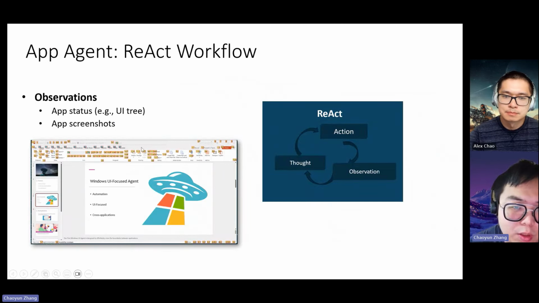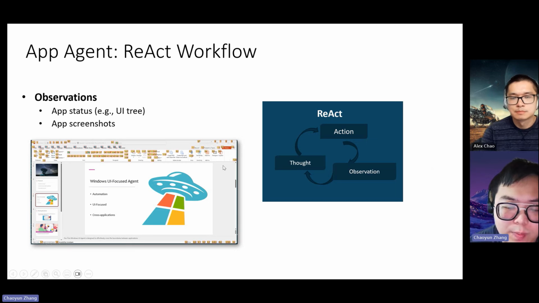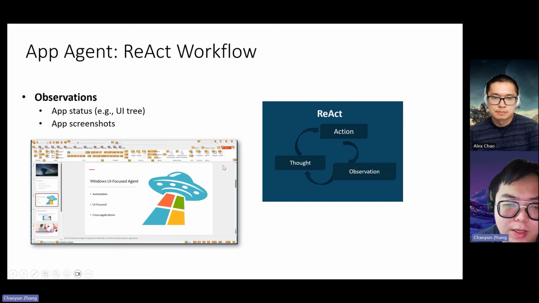So if one help doc says to click some control that doesn't exist in the current state of the application, you try a different way, maybe use a different help doc. That's how the agent tries to manage this.